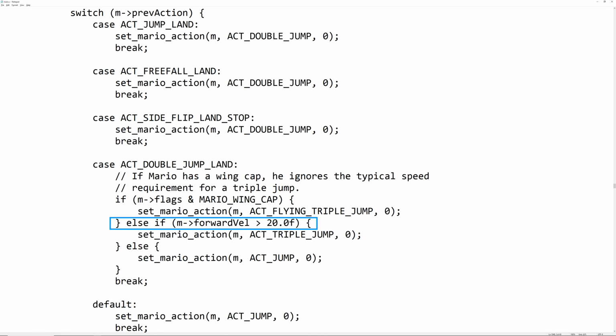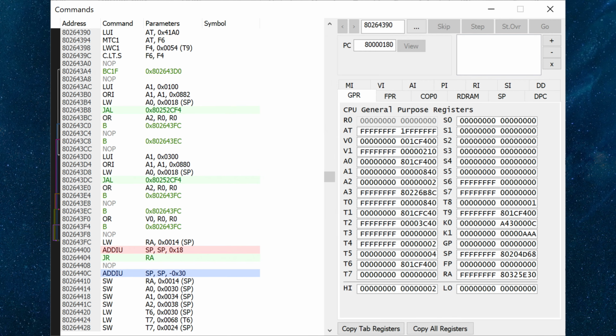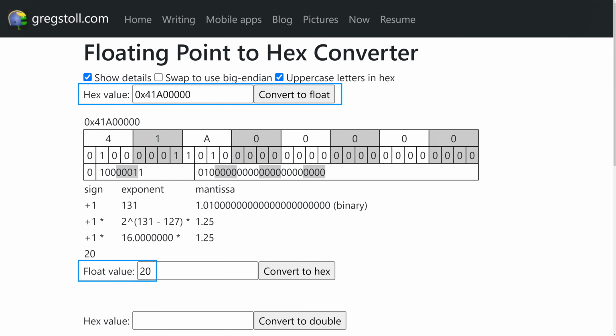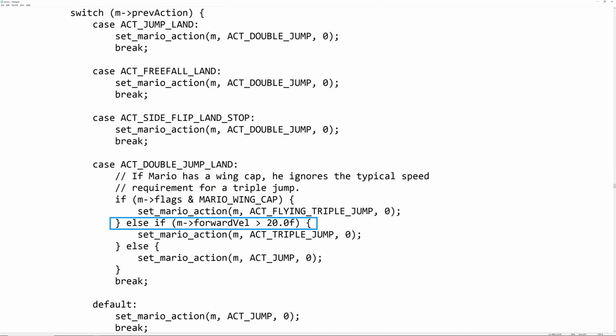If we move further back in the game's memory to address 80264390, we come across an instruction which loads the value 41A00000 into register AT. The value is significant because it is the hex representation of the floating point value 20.0. I'll show you this by using the online converter. So one way we can patch the game to not triple jump is to alter the check for 20.0 so that it always jumps to the normal jump.